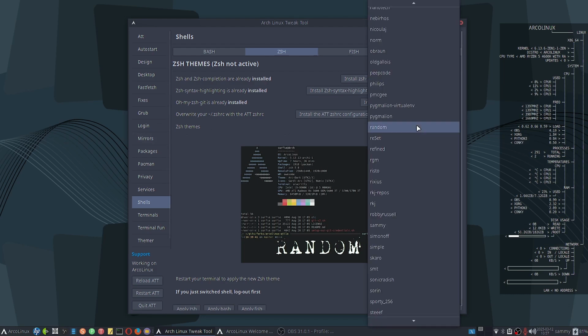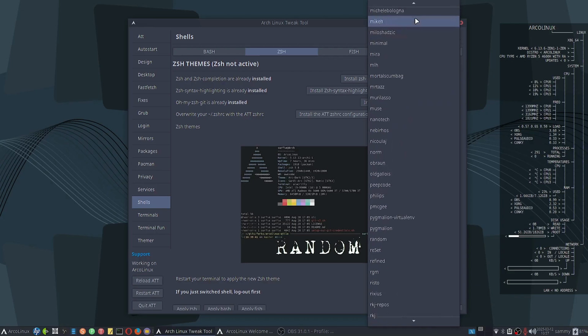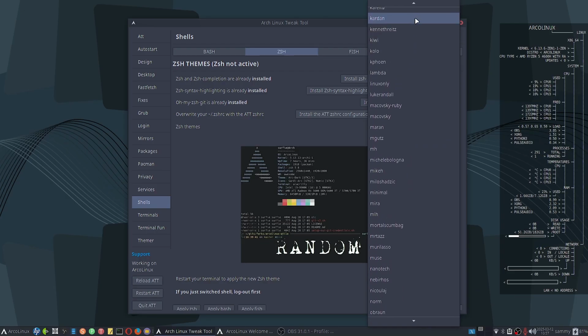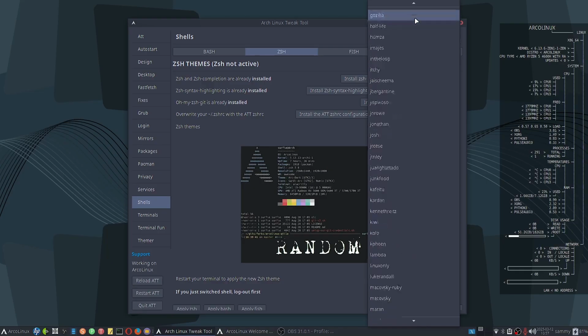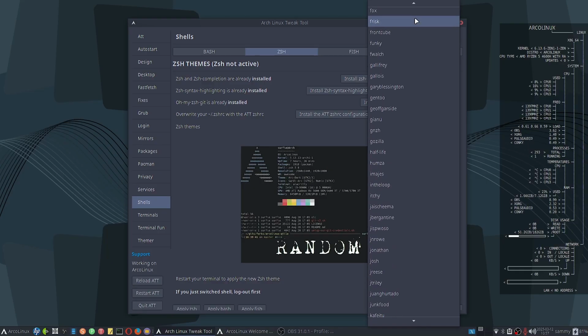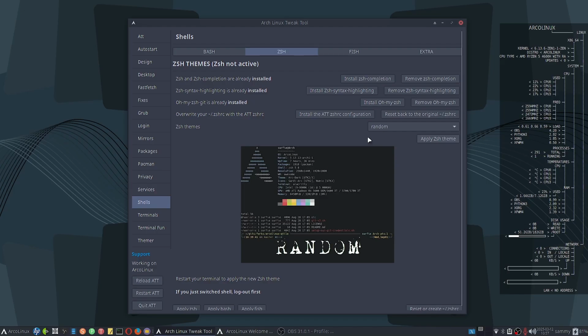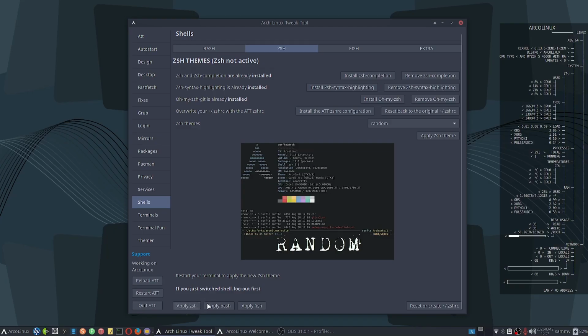You can install different zsh themes. So all the themes are given here. Very beautiful work by the ArcoLinux developers. A lot of choices are there for the zsh themes. You can see here, and the present theme, you can see here, random theme is there. So this is how it looks when you open the terminal. This is how the shell will look. Looking very beautiful, nice looking. And at the bottom, you can see apply zsh, apply bash, and apply fish. And you can reset or create a new zsh configuration.